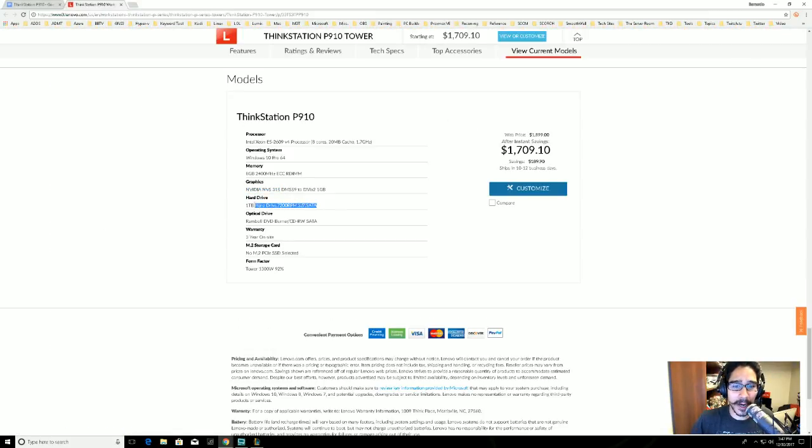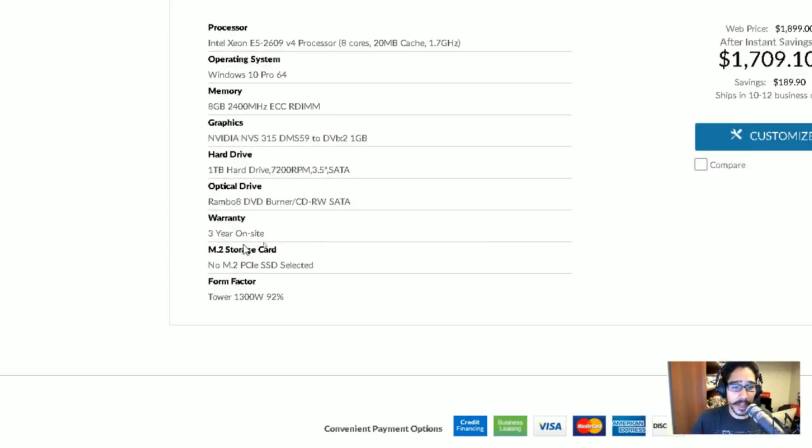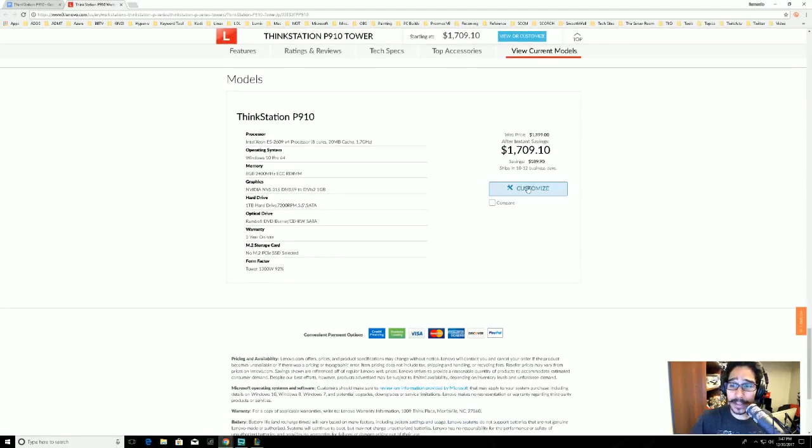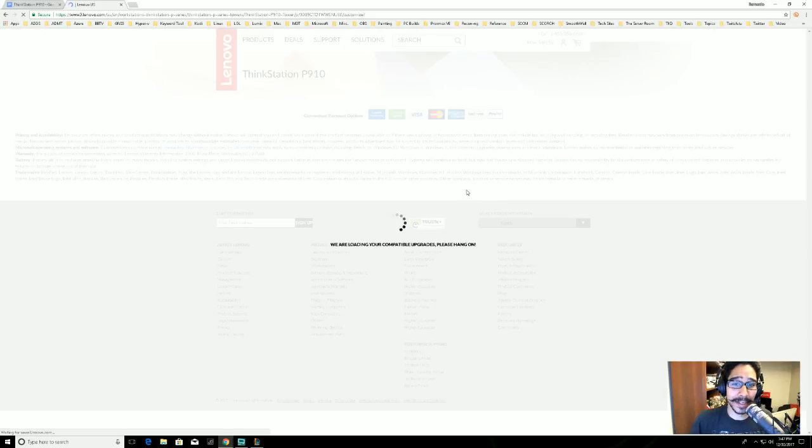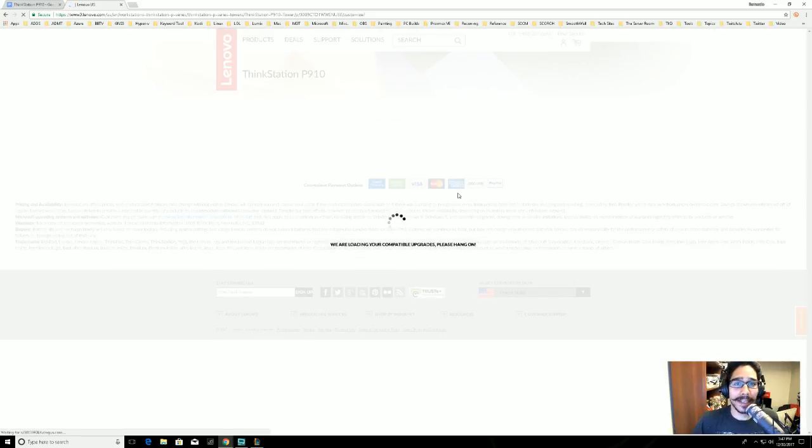You get a 1 terabyte 7200 RPM SATA. Not even a solid state drive. You do get the DVD burner. You get the 3-year on-site warranty. Yay. Look at that. No M.2 PCIe solid-state drive selected. And then the form factor looks like 1300 watts. Now, if you customize it, I'm going to show you the customization because you can really go crazy if you customize this guy. And this is where it gets expensive.